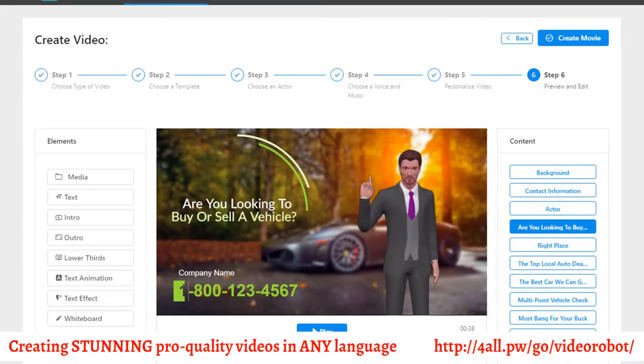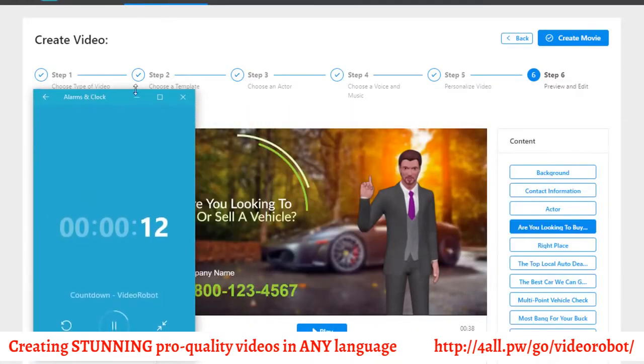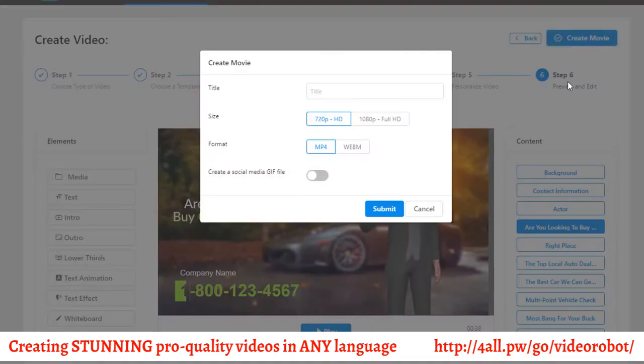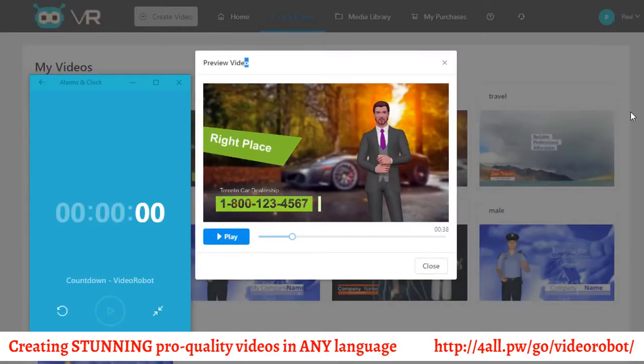Now, I'm just going to keep continuing forward with the countdown timer. All I need to do is click the create a movie option and I'm done. I just have to choose a name. I just put car dealership and click submit, and boom, my video is ready to be created. The countdown timer has turned to 0, but we've also finished our video creation completely. As you can see, even with explanations, it just took me 59 seconds to create this powerful video.